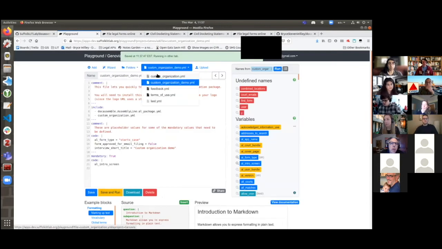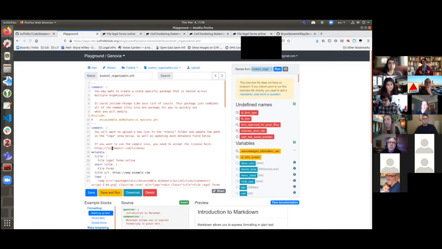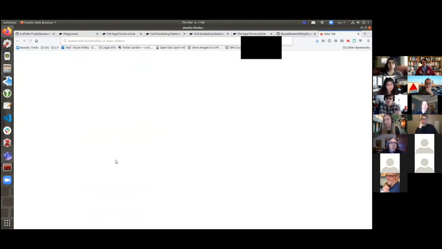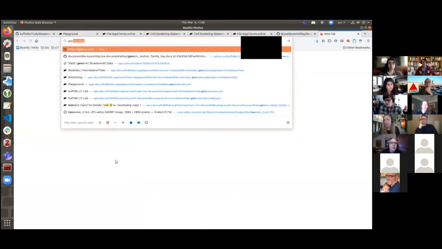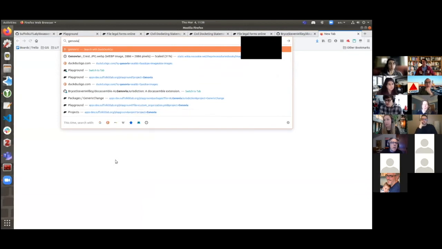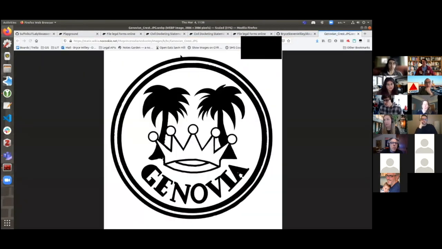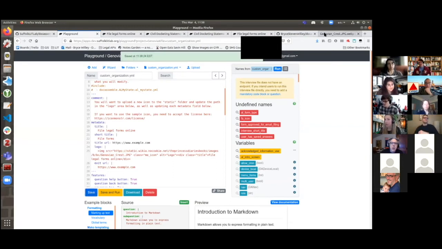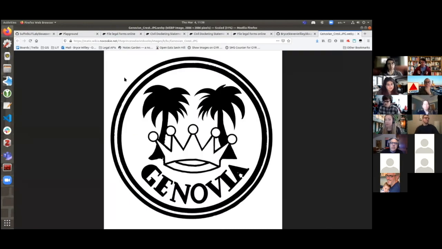But we can change that logo. In this case, we're going to grab just any image online and replace it with the one that's in the package. So let's say I have been using the Genovia crest from the fictional land of Genovia. Sorry, I went through that quick. So just find any image online.